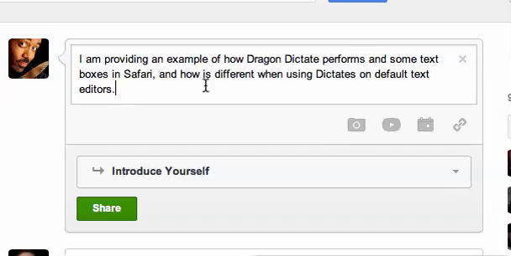Now notice how very slow that was in terms of typing it out. This doesn't happen everywhere you type in the web browser or Safari, but in some web pages or text boxes, it does perform this way. Now let me try to pull up the new Express editor that's a part of Drag and Dictate, I think 3.0, and you see how different it is.